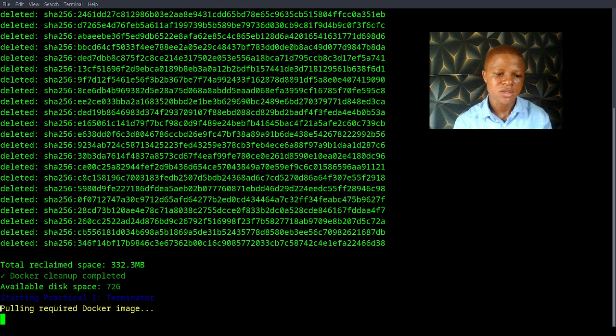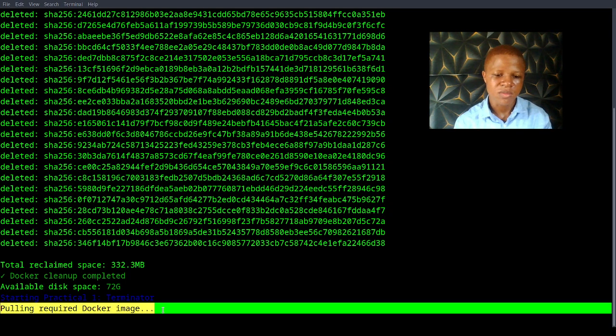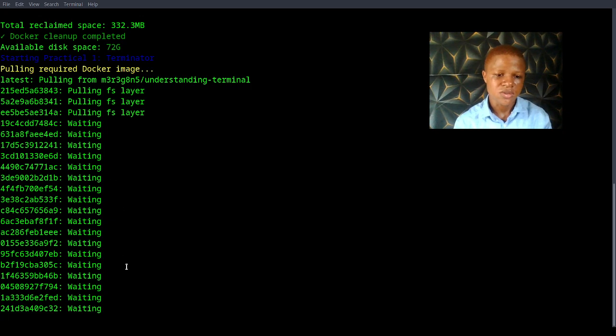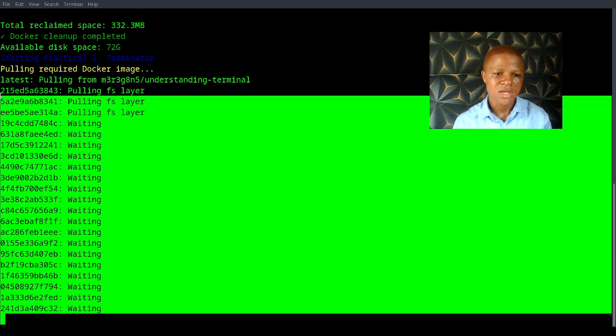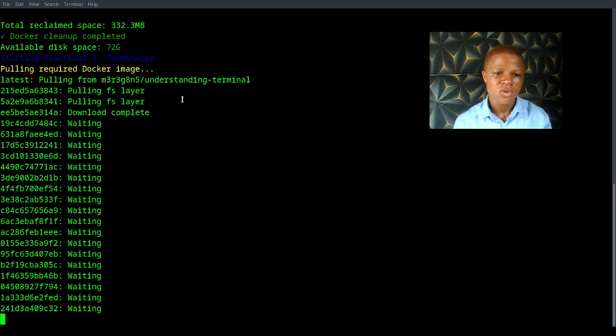So as you can see, it's pulling required Docker images. Okay, so you can see here the images are downloading. So you just give it a few minutes. After that, when it's done downloading, I will start with everything from level 1 to level 14. So take notes.